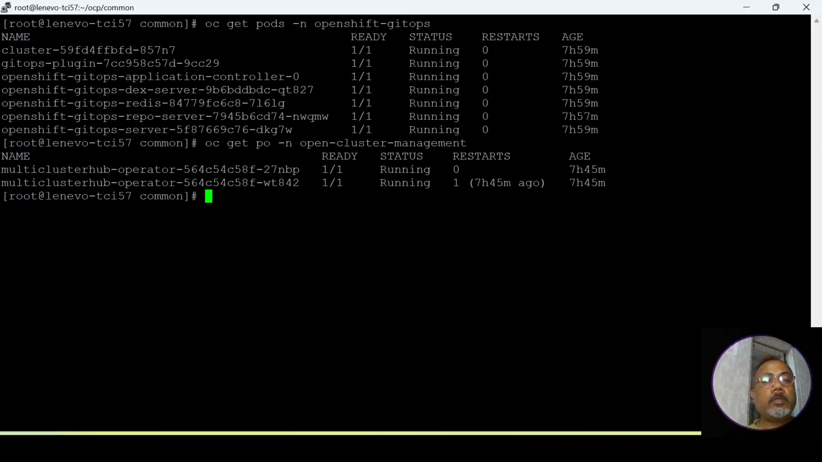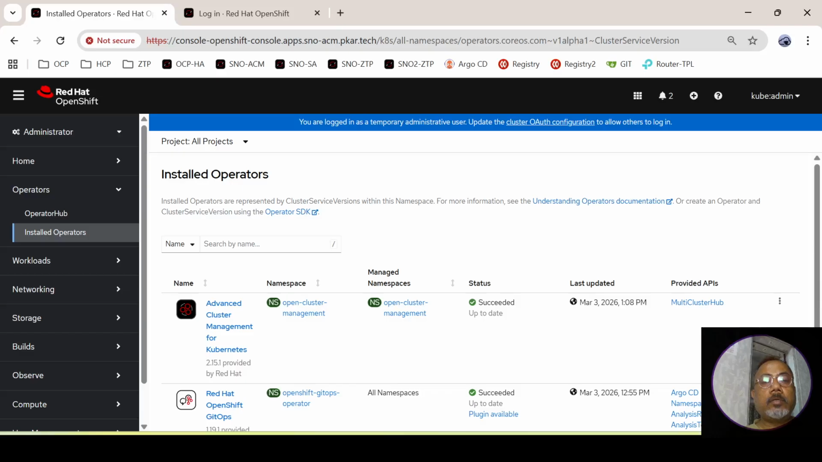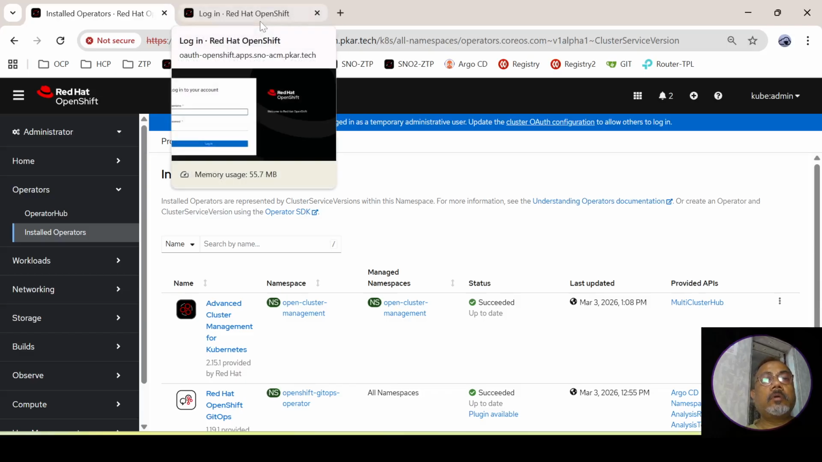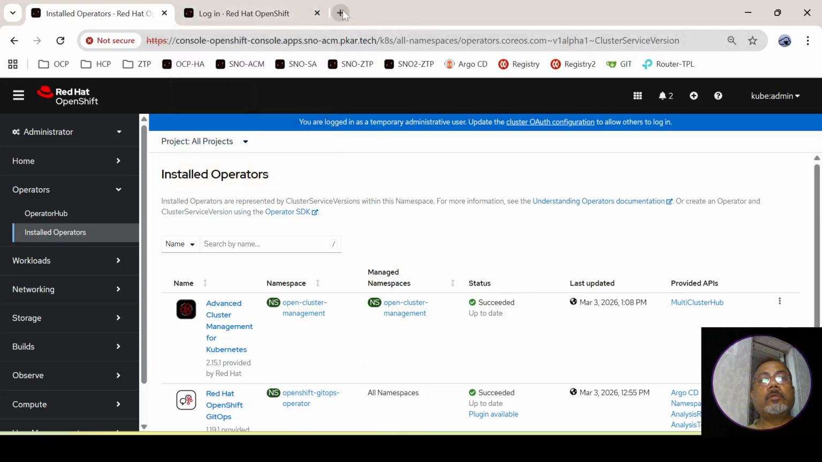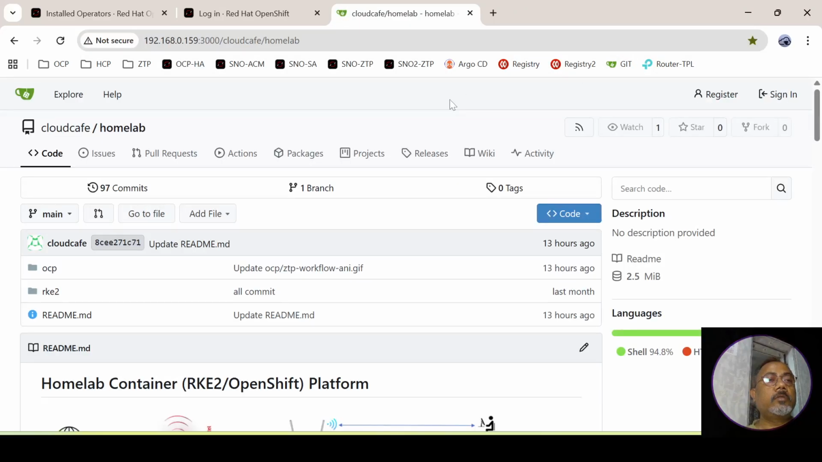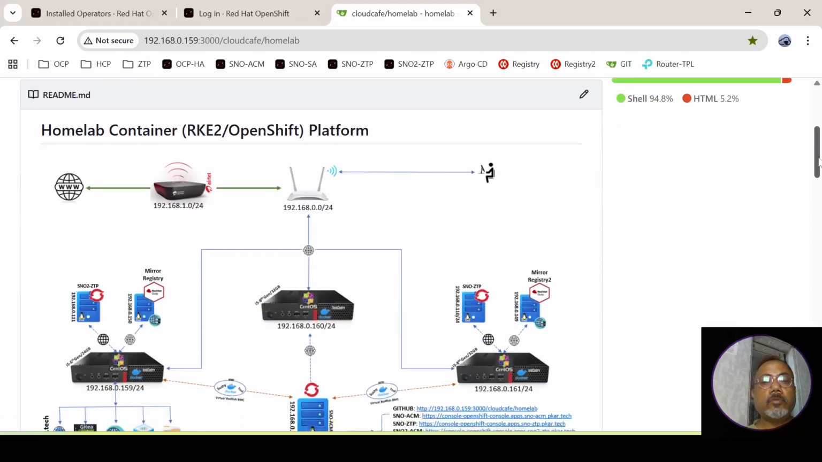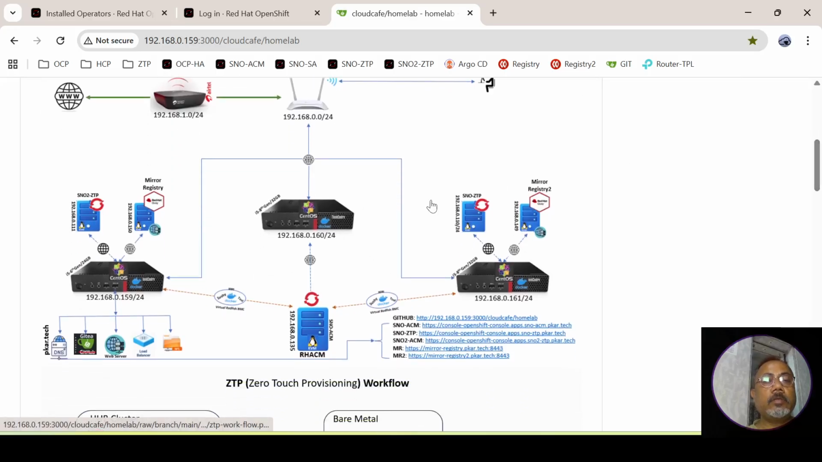The rest of the parts I'm going to install through GitOps Argo CD using policy management. So I have a private repo, which I have installed in a similar setup. So this is the overall architecture. You can see this is what I'm going to do. I'll explain that part later on.